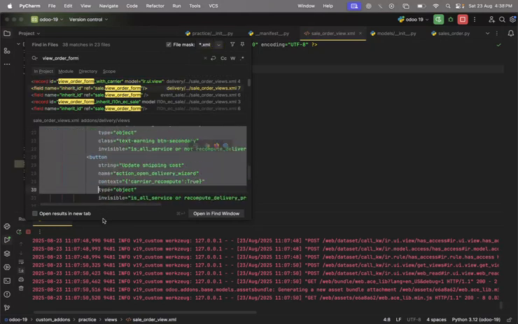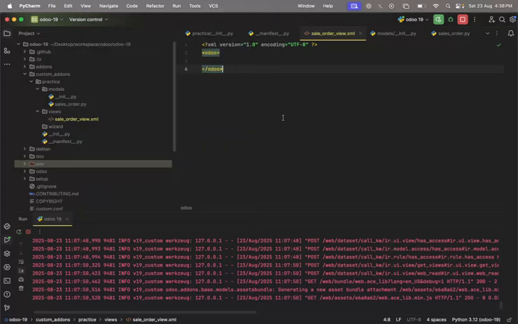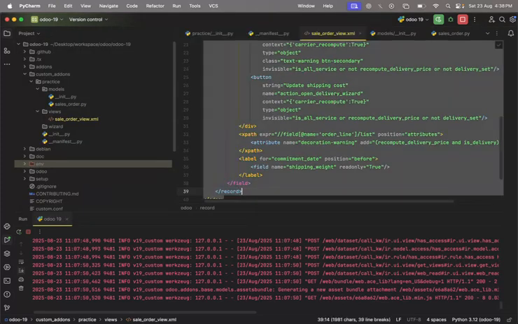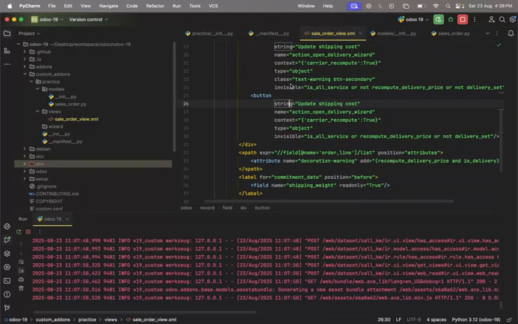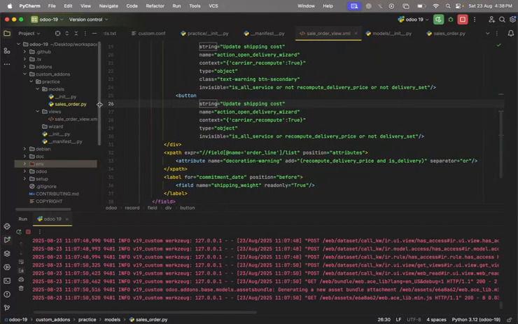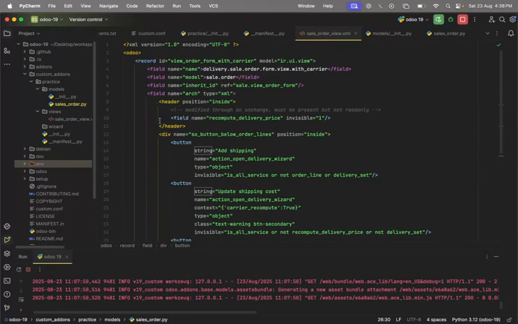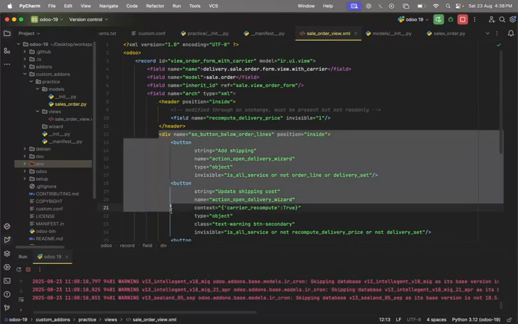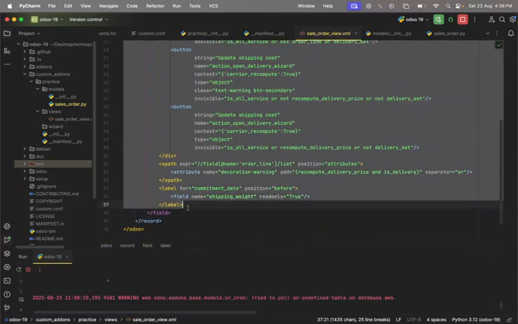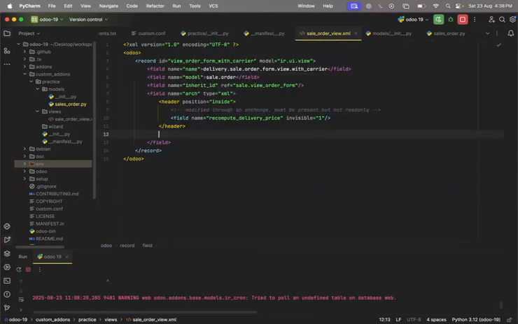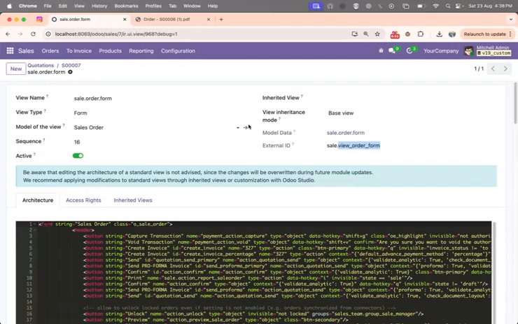I'm gonna copy the existing inherit view. After that, edit a little bit of this. Then remove the extra thing here. After that, go inside the header.